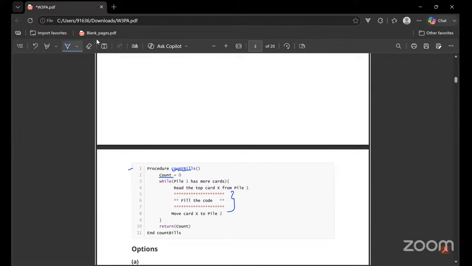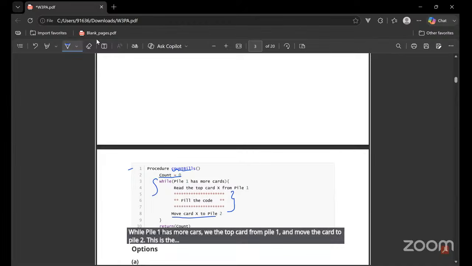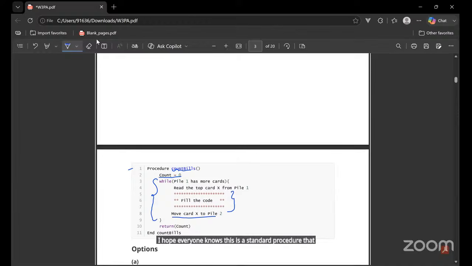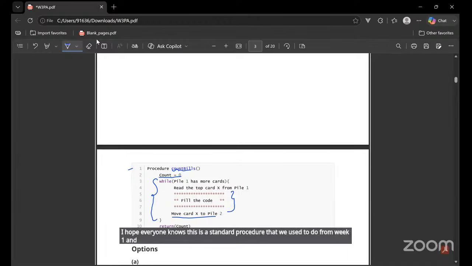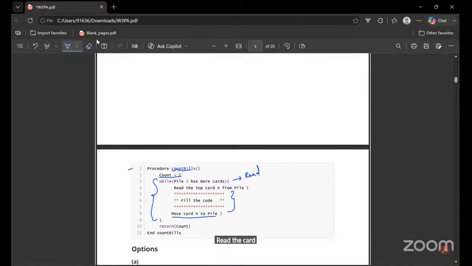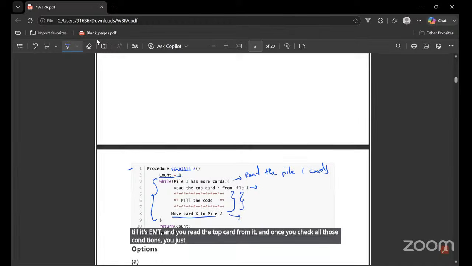So there is count equal to 0. While pile 1 has more cards, read the top card from pile 1 and move the card to pile 2. I hope everyone knows this is the standard procedure that we used from week 1 and 2, right? You read the pile 1 cards till it's empty, and you read the top card from it. Once you check all those conditions, you move to the next pile, right?